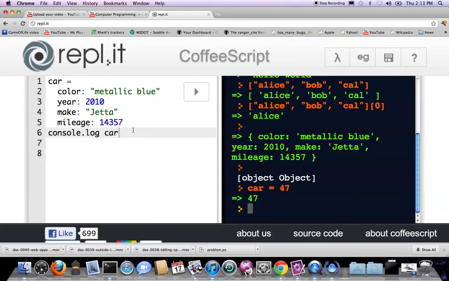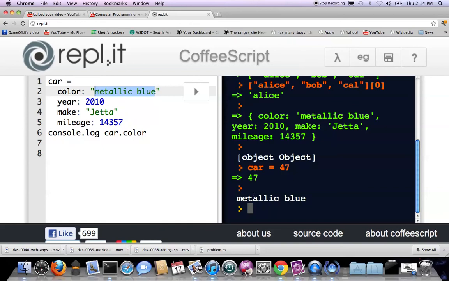Objects actually have interesting attributes, so I can now use what's called the dot notation to find out things about my car. So if I say console.log car.color, I expect this program to look inside the object and figure out that it needs to get the color attribute because of using this syntax. And it should print out metallic blue. Let me highlight that more clearly, and so when I run the program, sure enough, it says metallic blue.